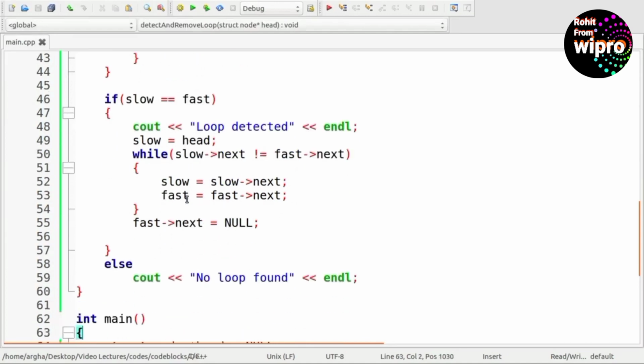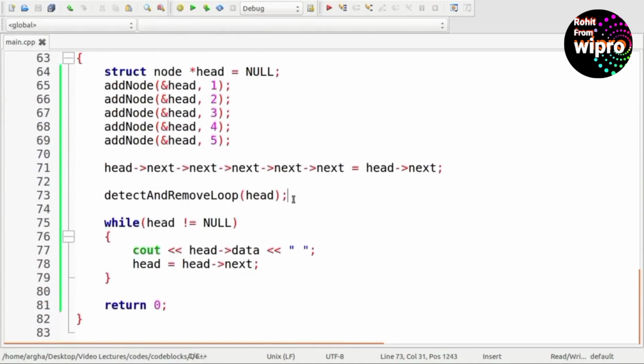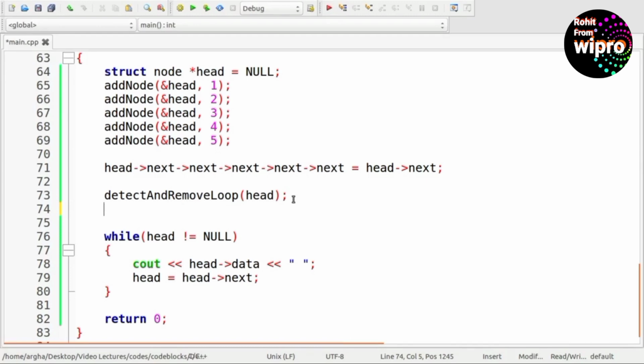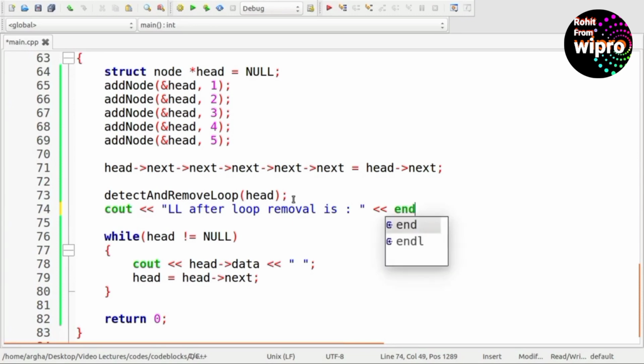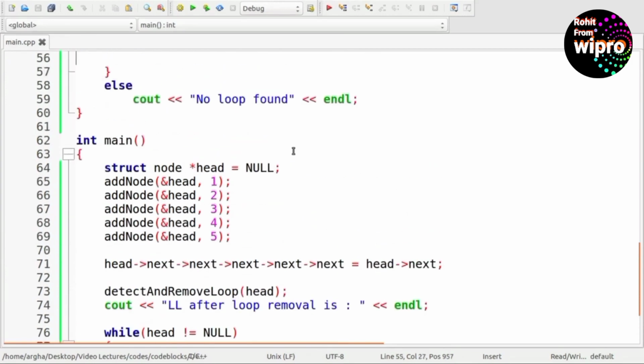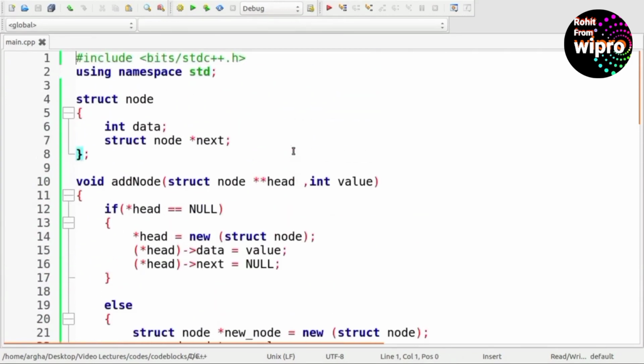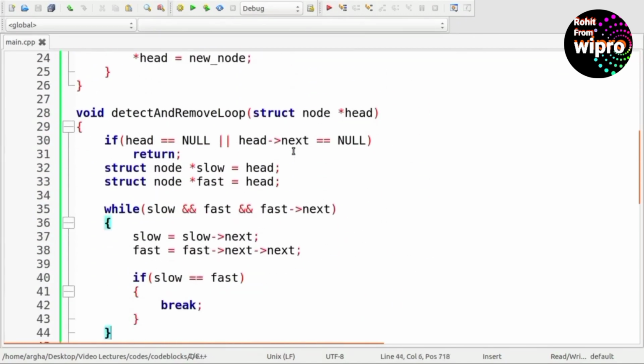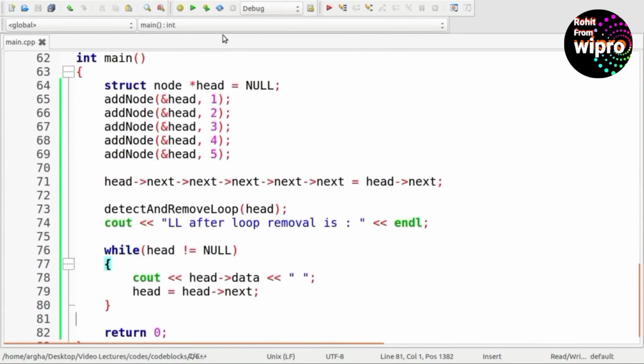So now here the linked list with the removed loop will be printed. So I'll just print down this message, linked list after loop removal is, and an end line. That's it. So let's have another look. Okay, so this is all done, it seems. So let's now run this code.